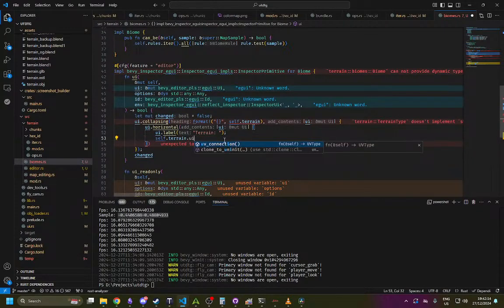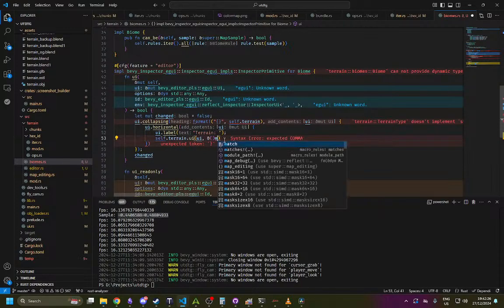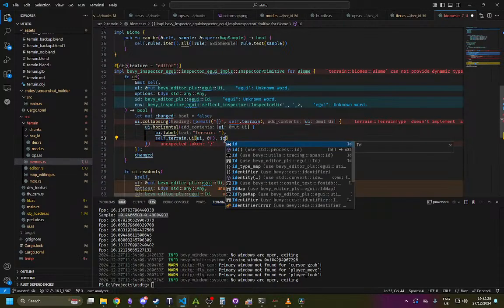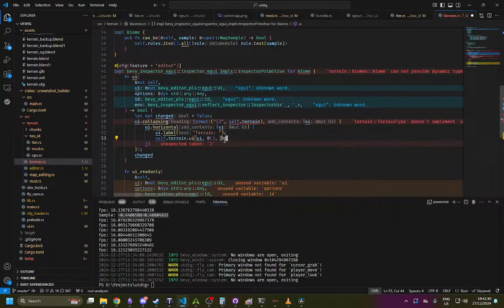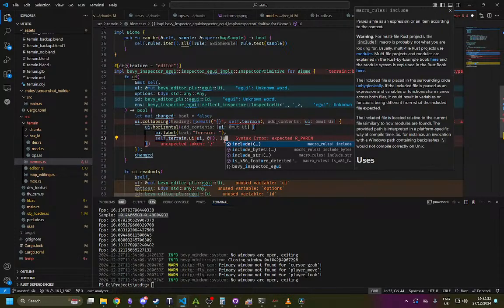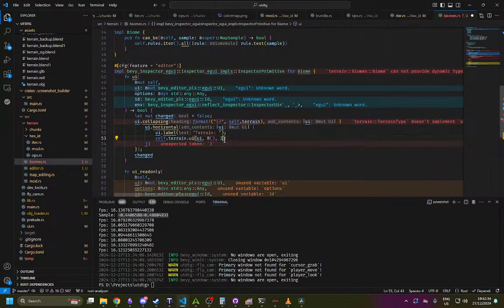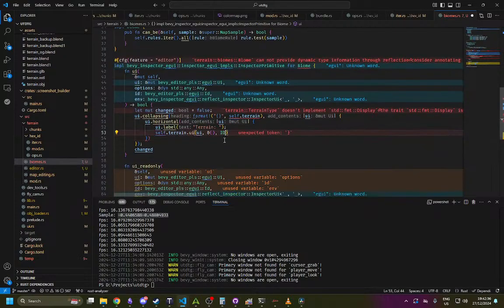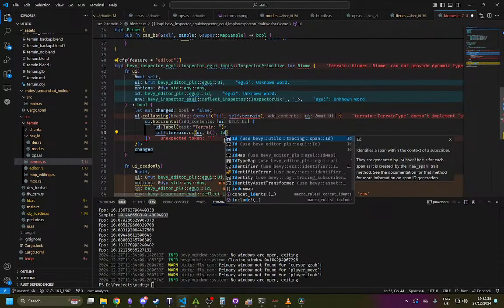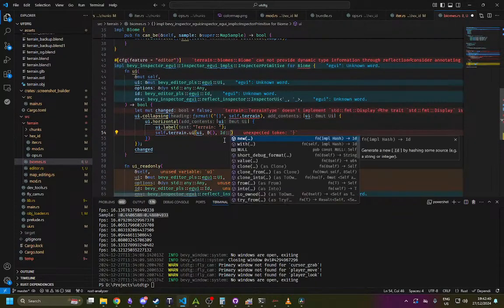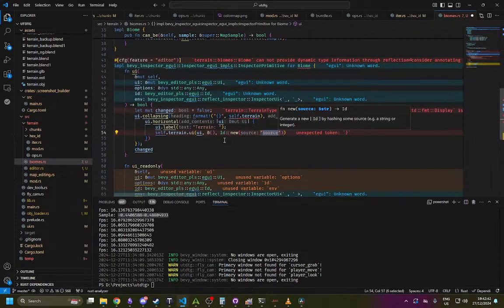Self.terrain.ui. Then we need to pass in UI options, which is going to just be like so. ID is going to be an ID. Nope, wrong ID. And this ID. New source.